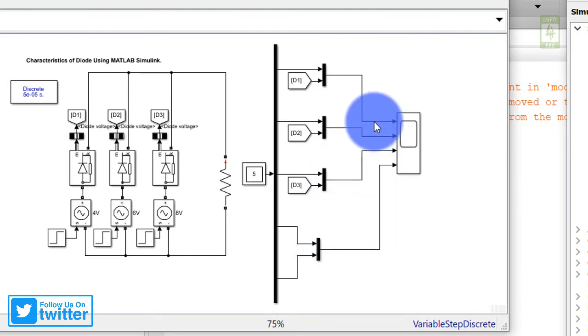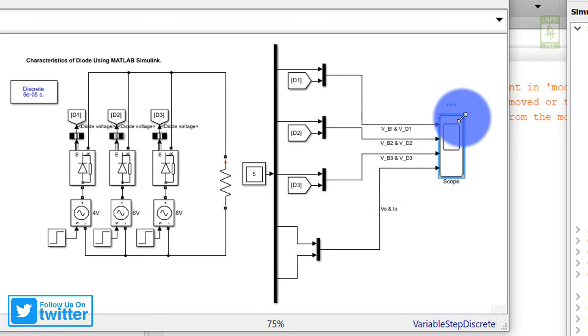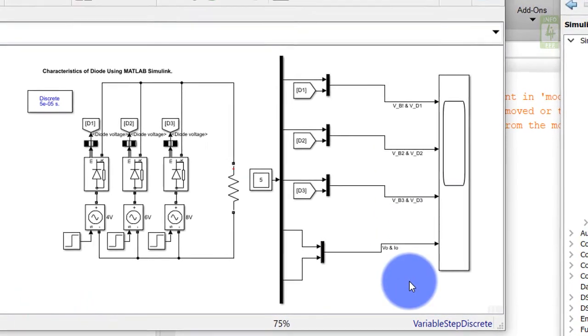Now for easy understanding, we can tag these lines by clicking on them. First is battery 1 voltage and diode 1 voltage. Second is battery 2 voltage and diode 2 voltage. Third is battery 3 voltage and diode 3 voltage. And last is output voltage and output current. Now just arrange it. Now our simulation is ready.